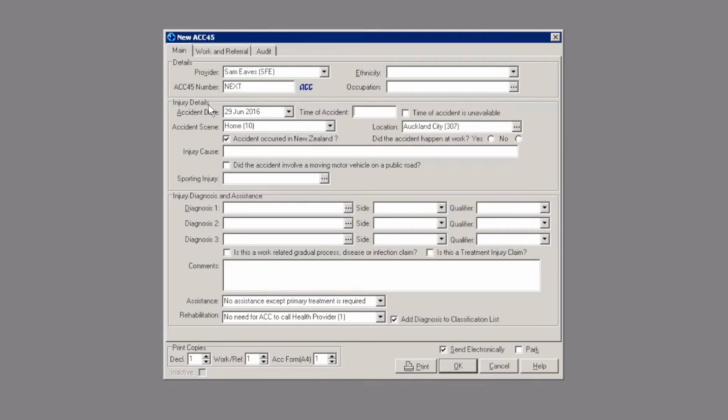And in the injury details part, this is the information that you can capture from the patient. So that's why as a receptionist you can fill this part in, because you can go ahead and ask the patient, you know, what happened. So I'll just go ahead and fill out as much as I can and give an example of how you do it.